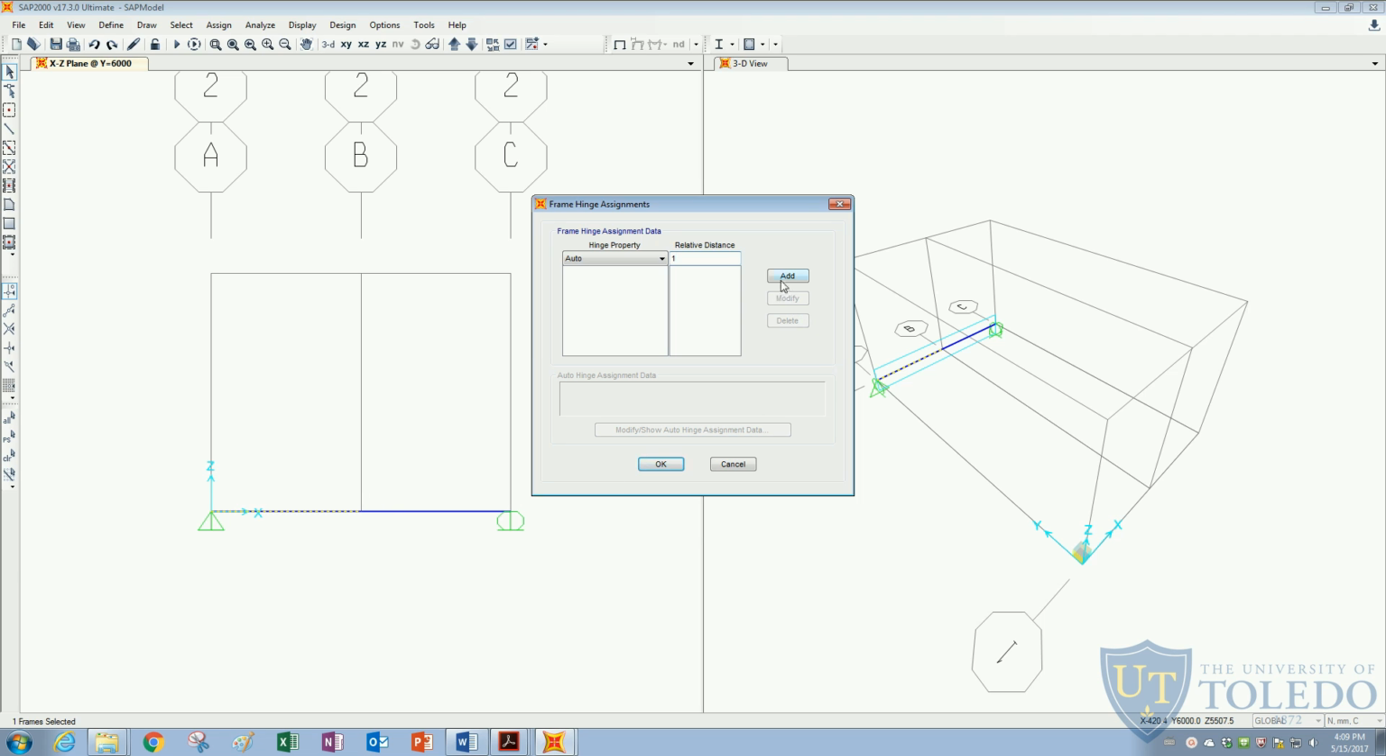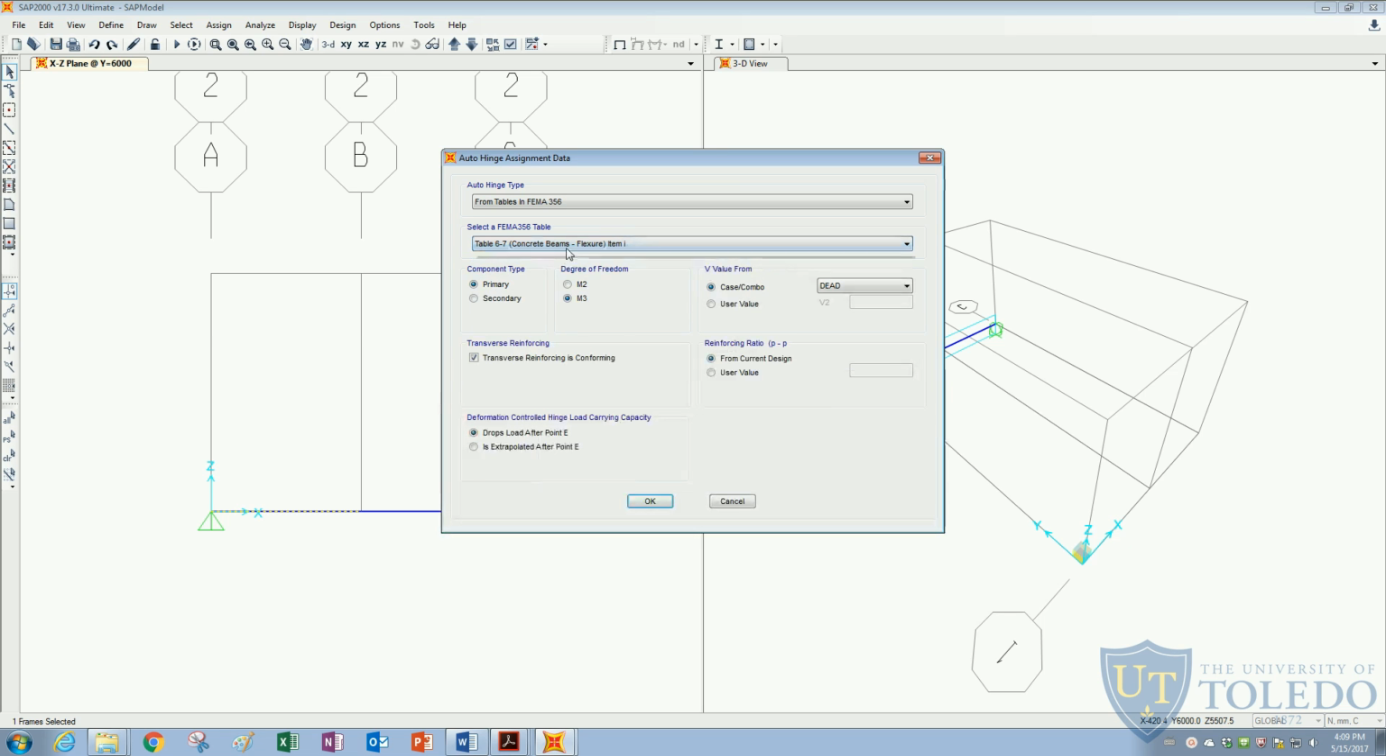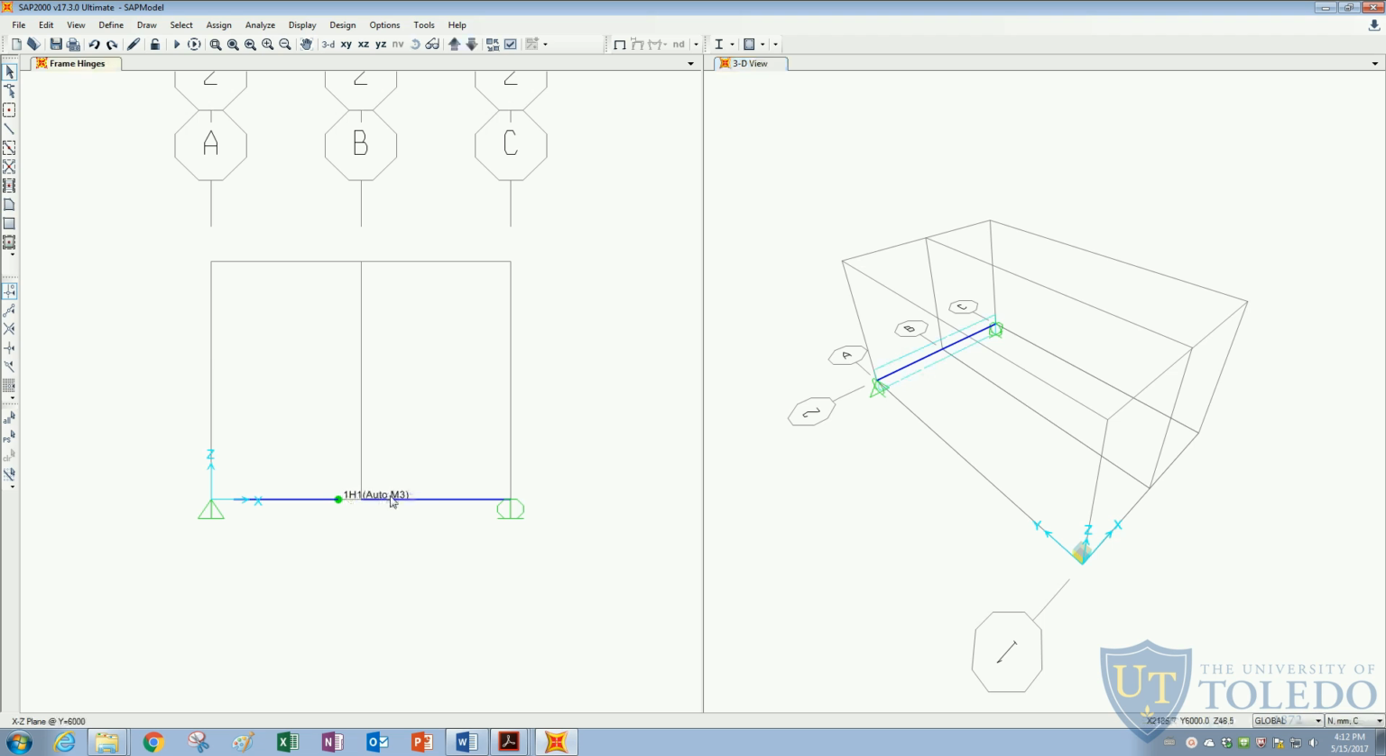So we're going to click add, and now it asks us to tell it what type of hinge this is. So we're going to select concrete beams in flexure. You can see that there's no shear, there's only flexure and axial. And here we will select if it's either moment 3 or moment 2, and everything should be okay. Hit OK here and click OK, and we will see our moment hinge at its right position.